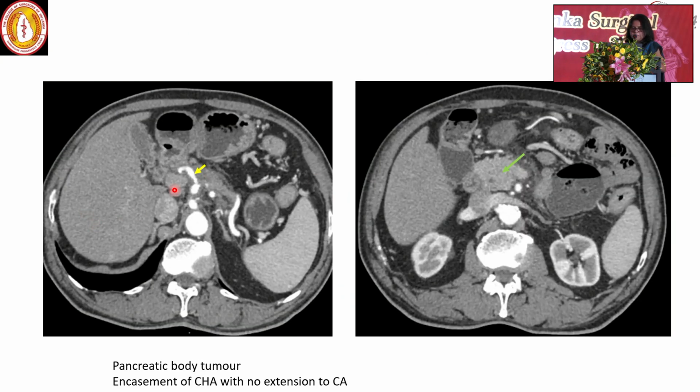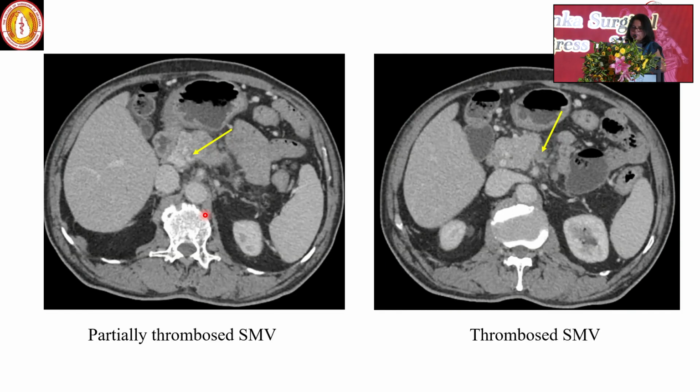So this is another pancreatic body tumor. You can see there is an encasement of the tumor, with narrowing of the lumen of the hepatic artery, but there is no extension to the celiac axis. And again you can see here there is no venous involvement. Okay, so this is a borderline resectable tumor because there is no extension into the celiac axis region.